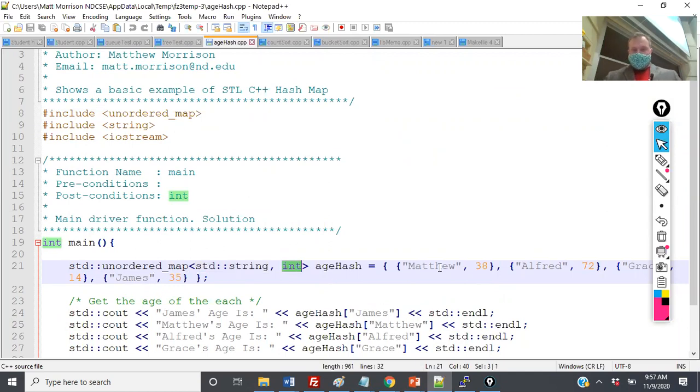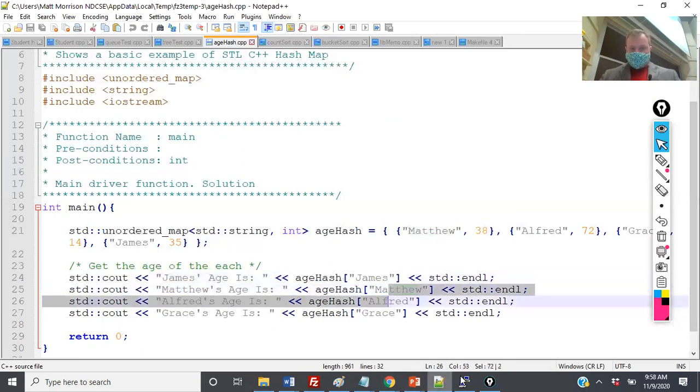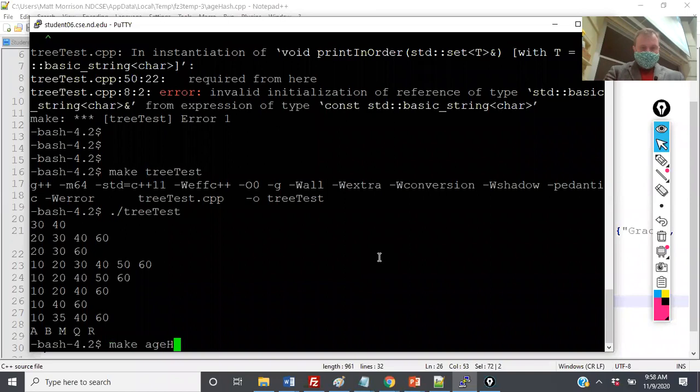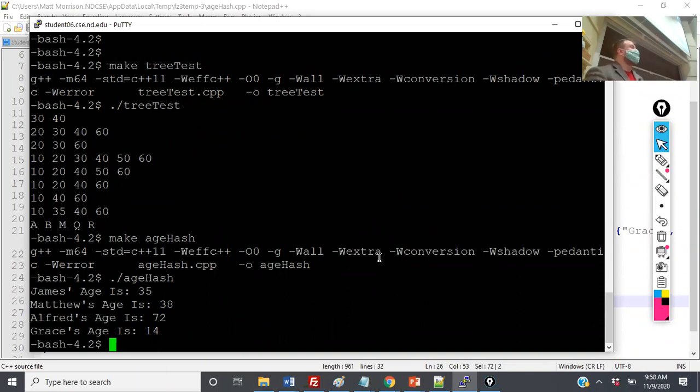So I'm defining it: Matthew 38, Alfred 72, Grace 14, James 35. The good thing about using a hash table is that here I have age hash, James, and what this will do is return the value at that location. James is put into the hash function and it's going to return 35. And then we see that. If not, I'm happy to answer a question. And it will just print out the numbers at that specific place. So if I run make age hash, it prints out the specific values.